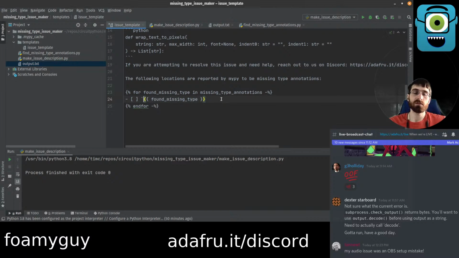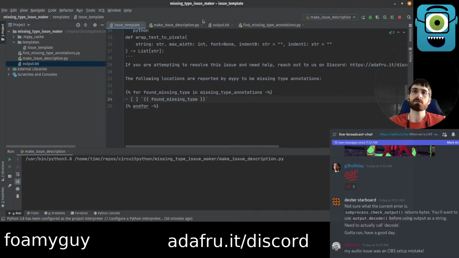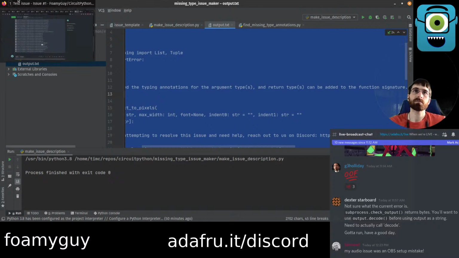We put this in backticks. Would that fix it?